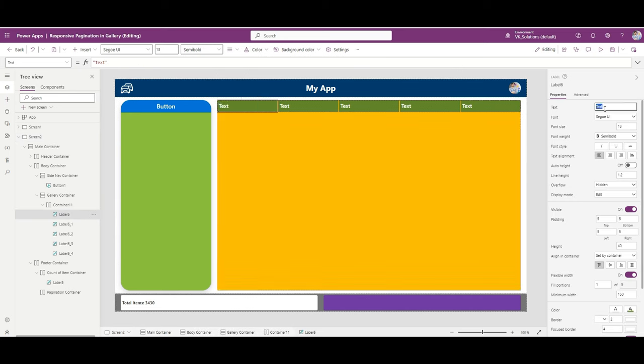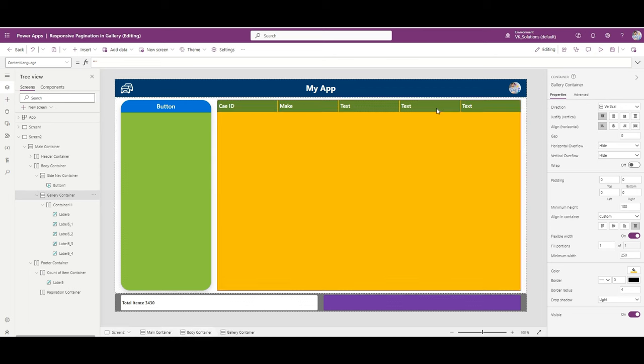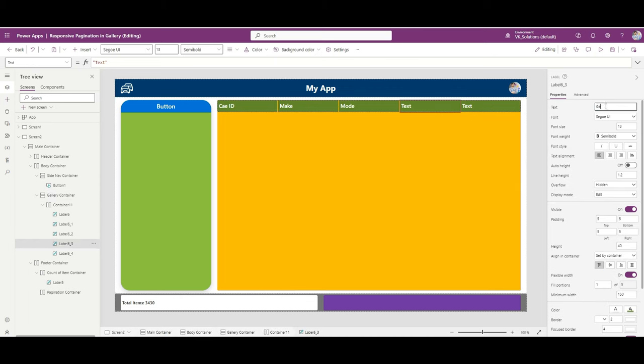Okay, and let me now give the fields names. Let's say car ID. This one will be make. This one will be model. This one will be generation. And then we have that one column called trim. Okay, let me quickly copy, paste. Then trim is there. Then we have index ID. Okay, and we have series.